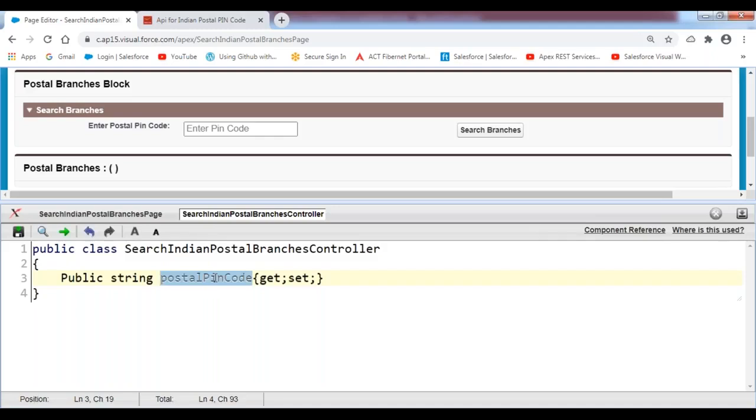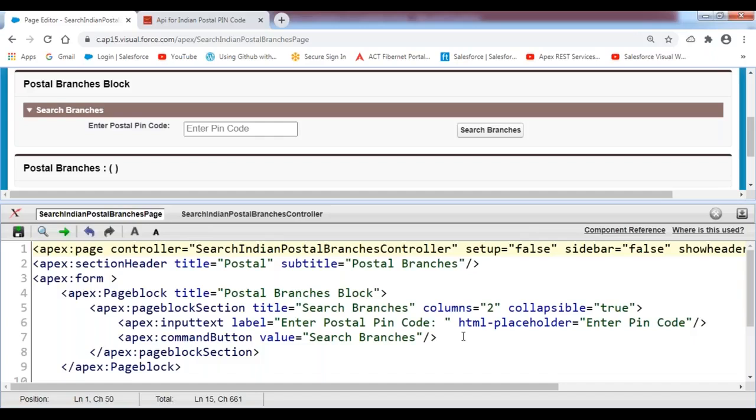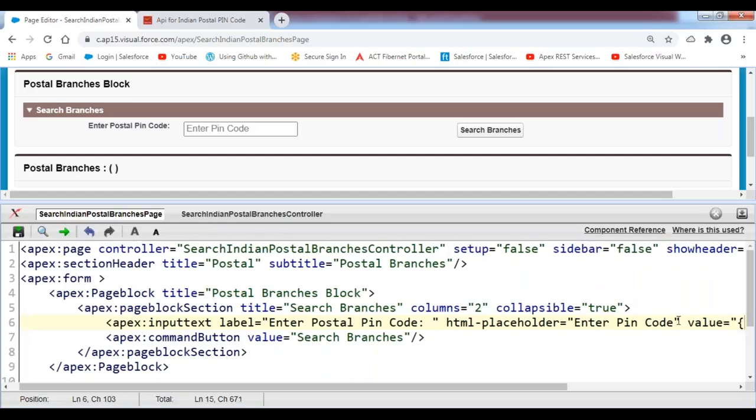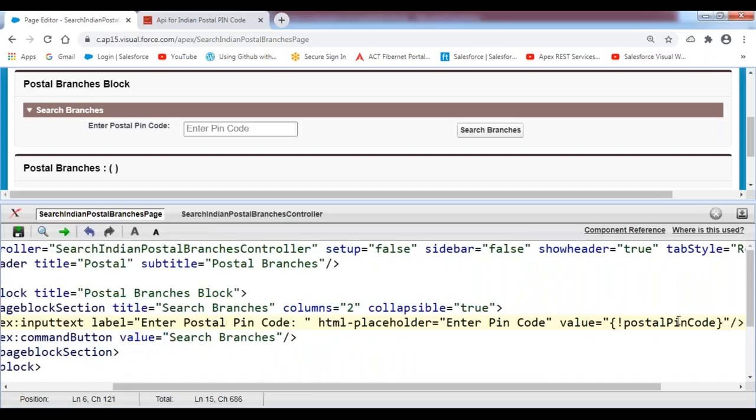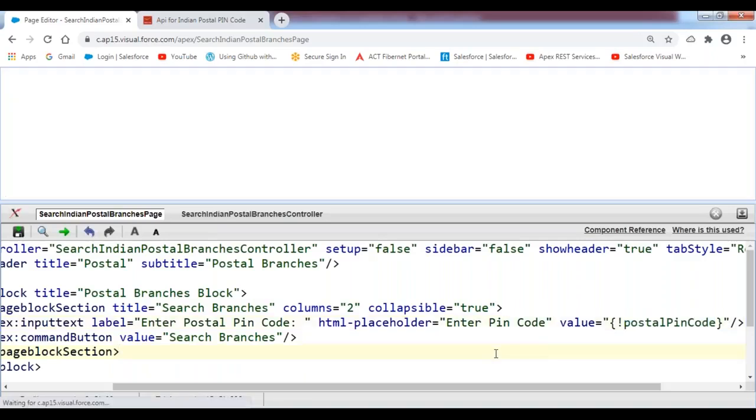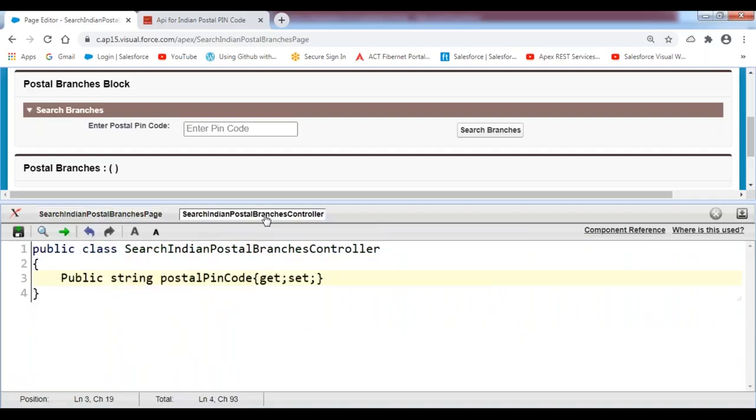So now, inside the text box, we can specify the value property. Value equals to the variable, the postal pin code. Whatever value we enter inside my text box, please store it inside this variable. Once the value is available inside this variable, we can initiate that searching mechanism. How? By preparing the method.